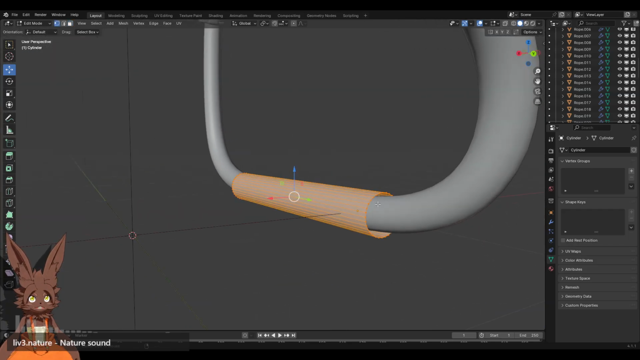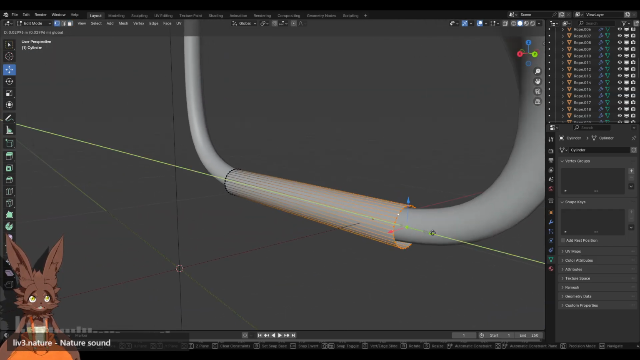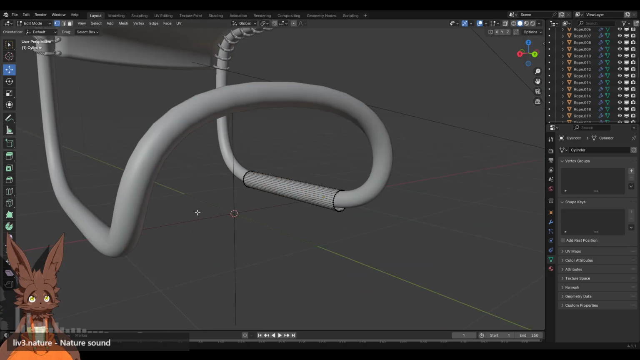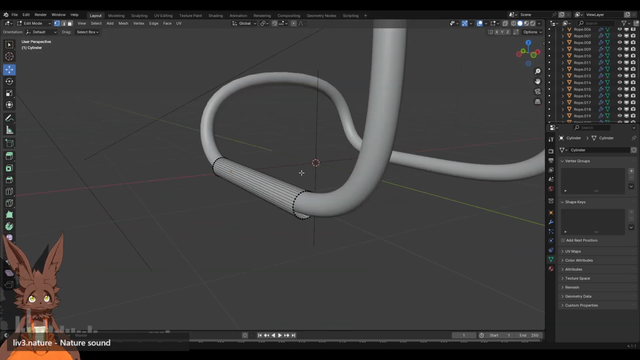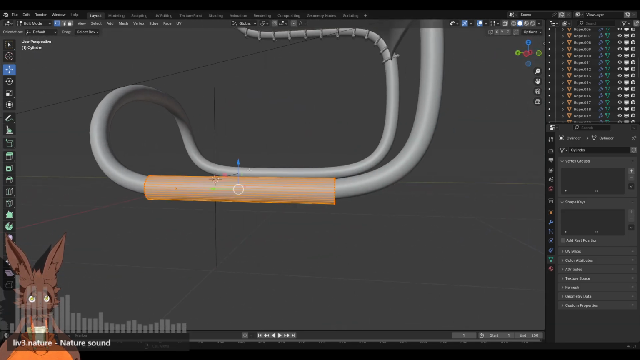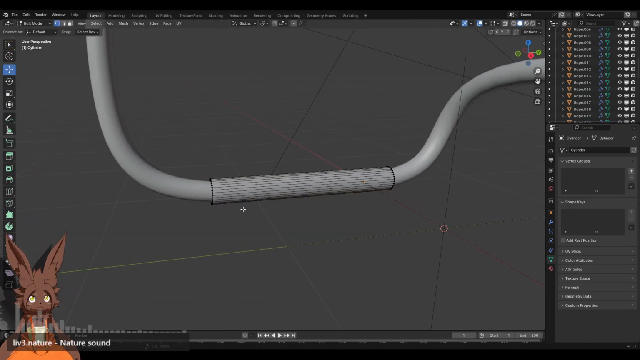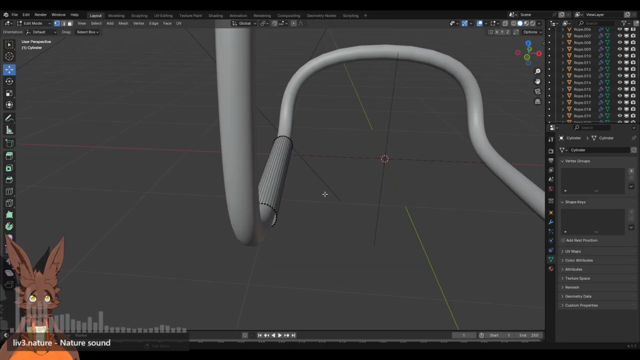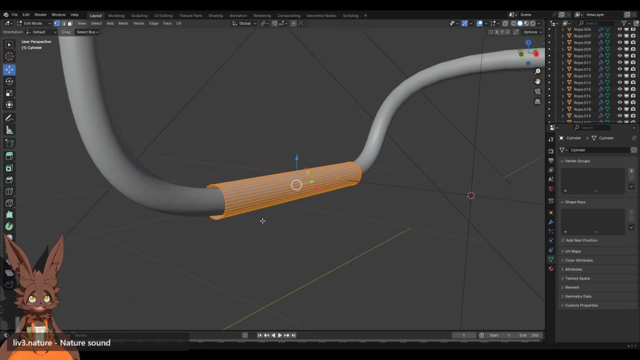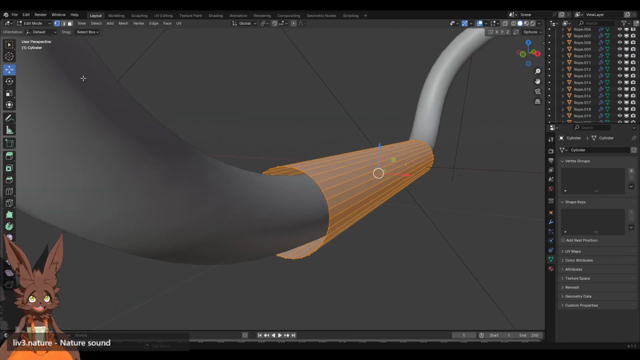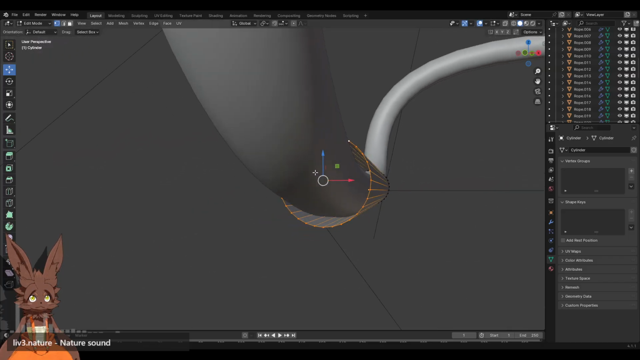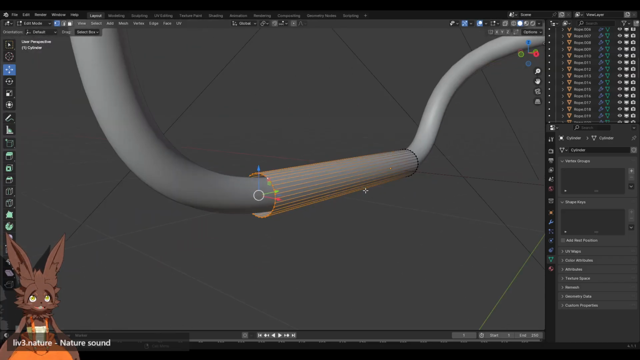I might just grab the back end of this and pull that backwards. There we go. Maybe even lift it up a smidgen? And then accept that. Then you can go ahead and take that and maybe fill it in again.